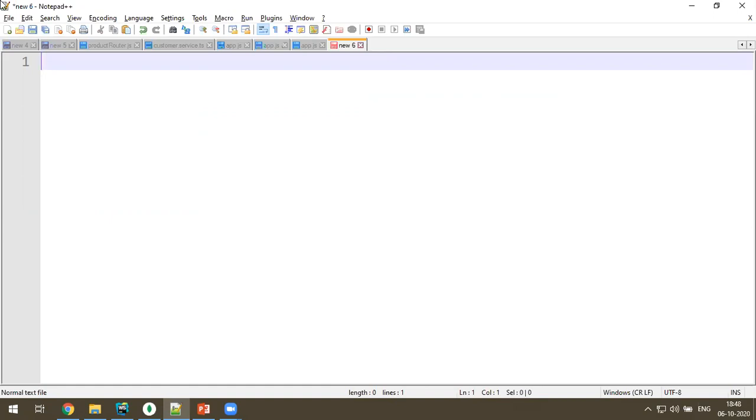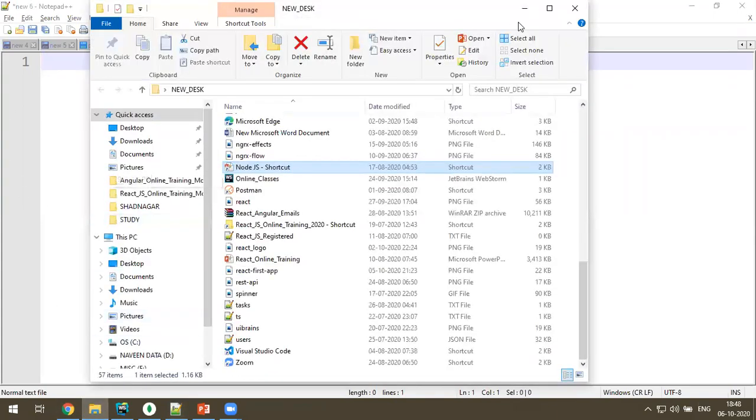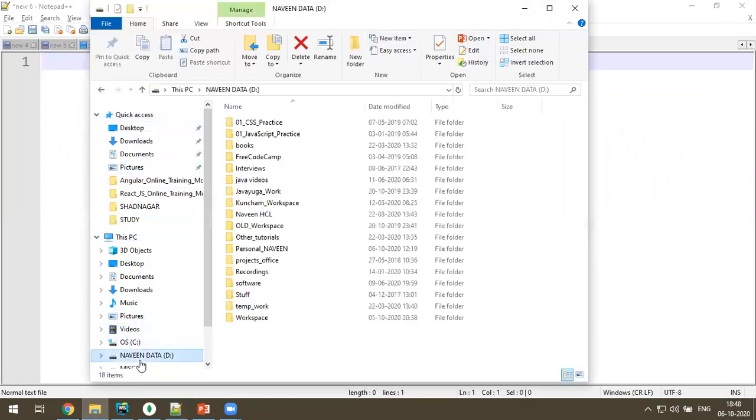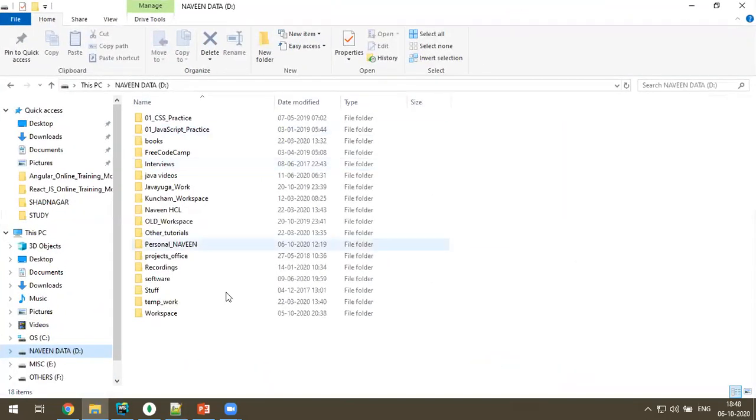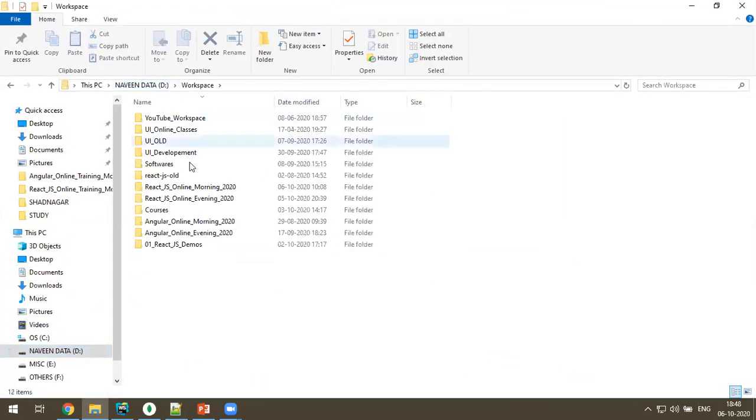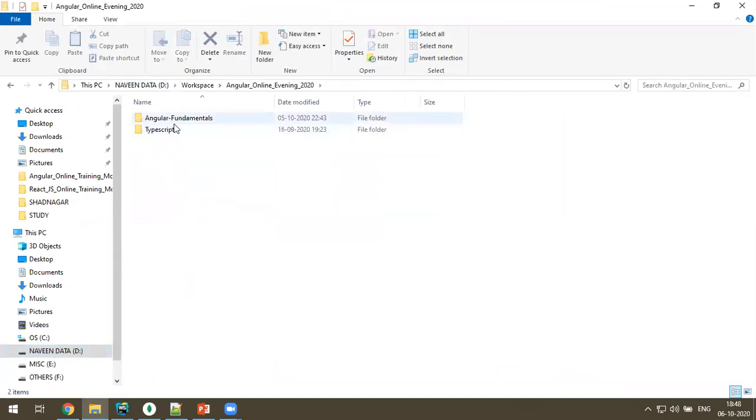Okay, and just like Angular, we need to create a workspace for Node.js as well. Node.js workspace we have to create because it's a separate module, server side. So what I do is, in my D drive, workspace, Angular online evening, we have TypeScript separate folder, Angular fundamentals separate folder. Just like that, let's create a separate folder for backend.